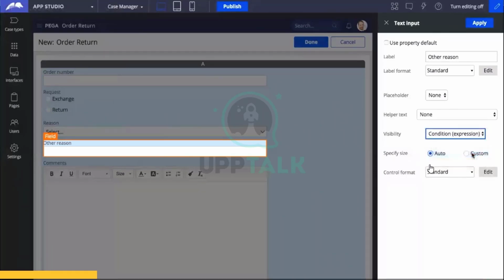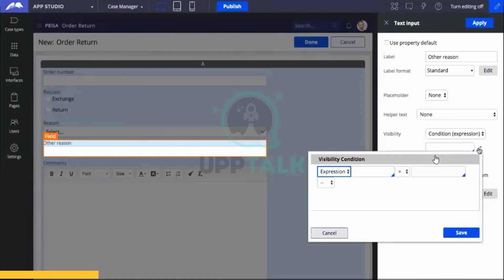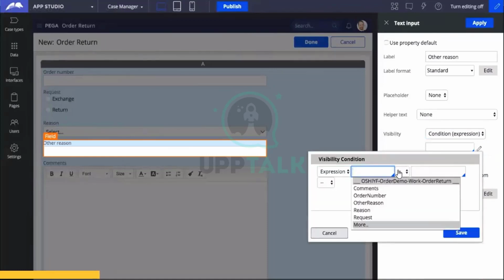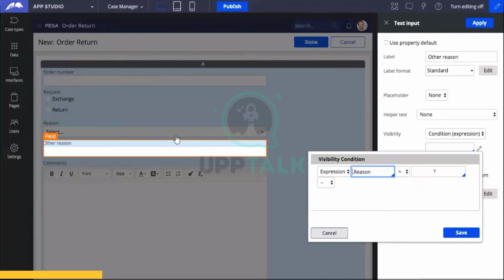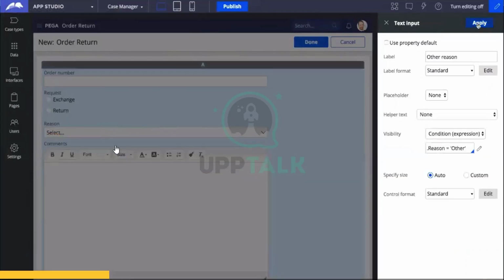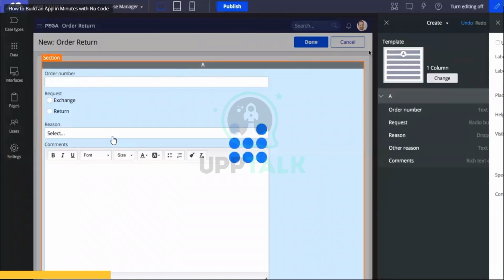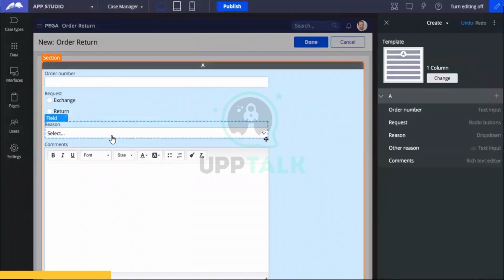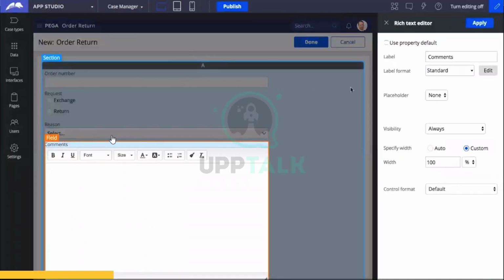So here we are making a condition expression, and we are setting that particular reason field as other. The label before is reason, so that reason field has a property also called reason. If it is other, then it should be visible. Now if you apply it, this other reason field won't be visible. Why is it not visible? Because the reason is not other. If you select the reason as other, you'll be able to see that field.